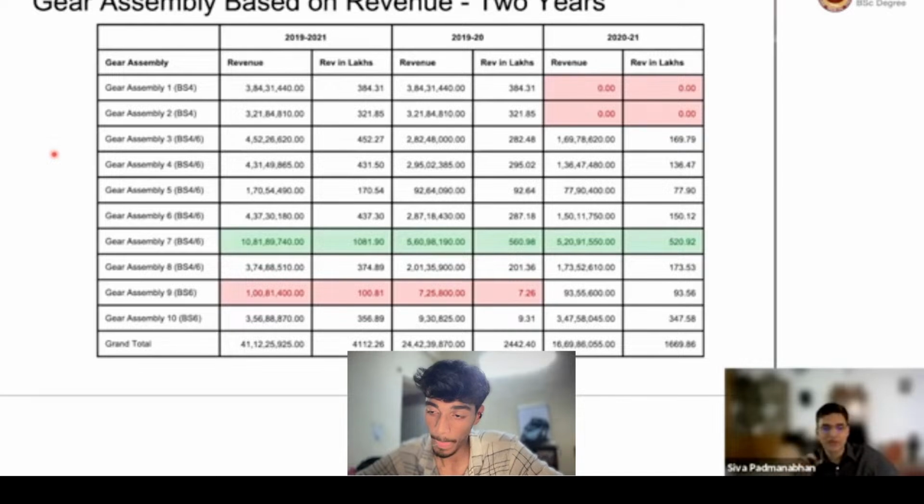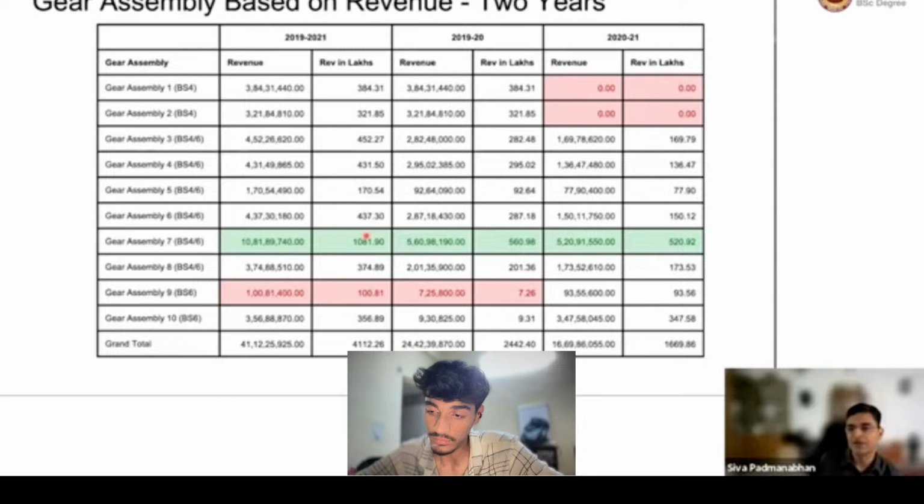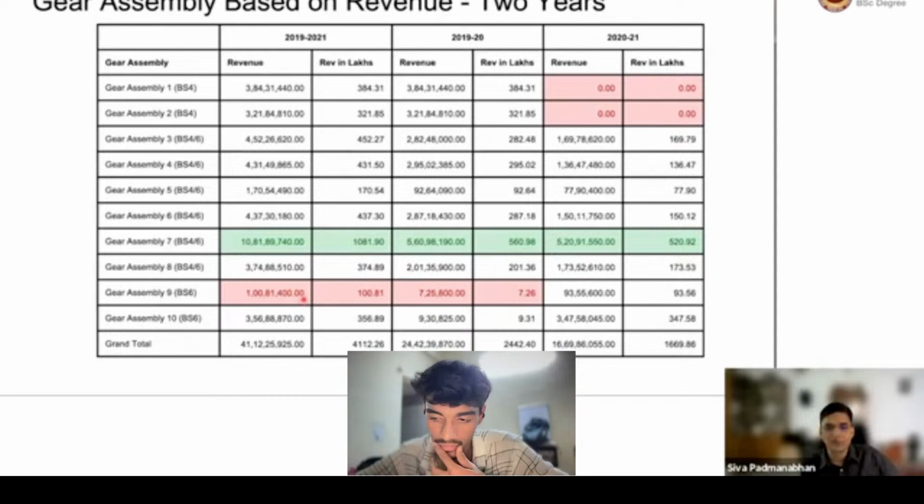Out of the total sales of 41 crore 2 lakhs that you see at the bottom, more than 25% is coming from just one product. That is the significant insight that you're getting through this analysis. Similarly, the lowest contributor is gear assembly 9, because it has only fetched 1 crore out of 41 crore. So only 2 to 2.5% is coming from that product.